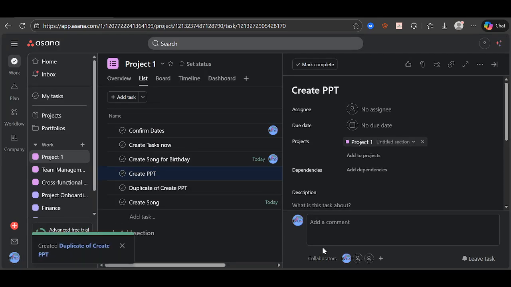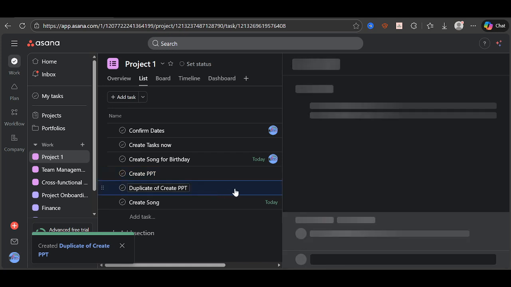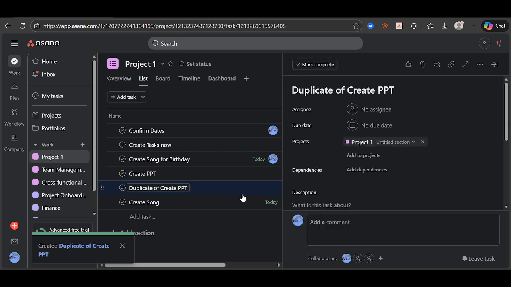Duplicating won't change or remove anything from the original task, so you can experiment freely. If your workspace uses automations or rules, the new task may trigger them just like any other task. That's all there is to it. Open the task, click the three dots, and pick Duplicate Task.